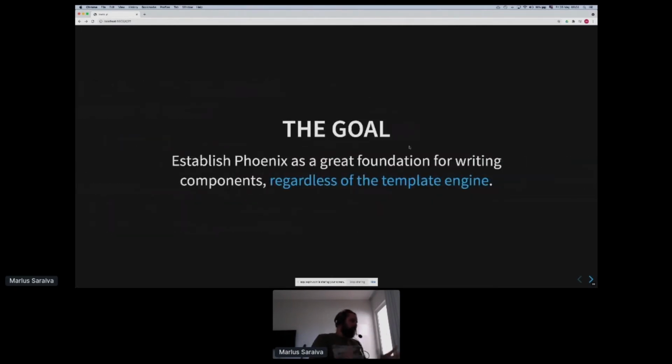If you want more information, you can read the blog post. There's probably more information, or maybe some different information, things that I could focus on in a blog post that I was not able to do here. But the goal of this effort is to establish Phoenix as a great foundation to write components, regardless of the template engine. Because the important thing you need to have in LiveView is the component model. It's not actually the template language.